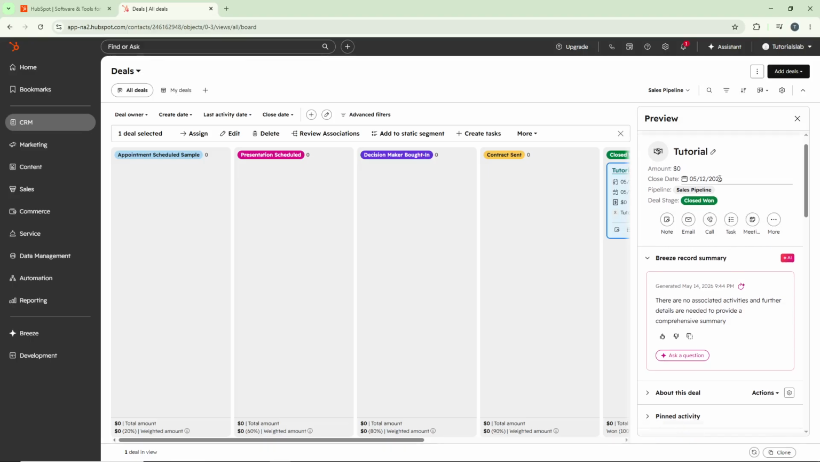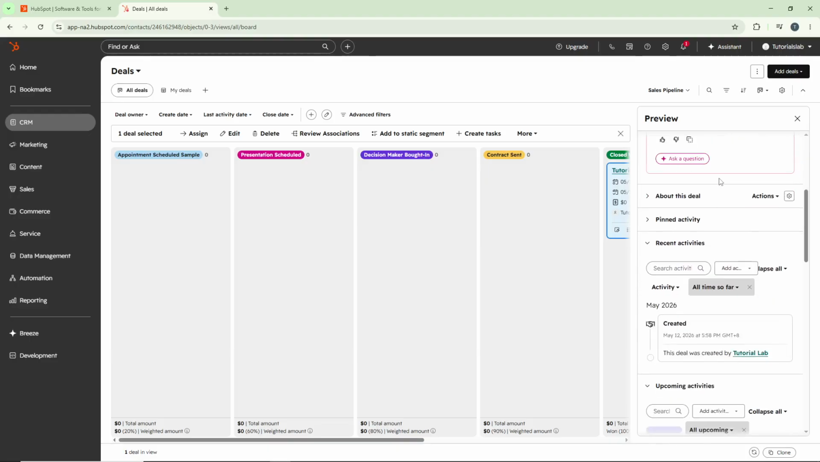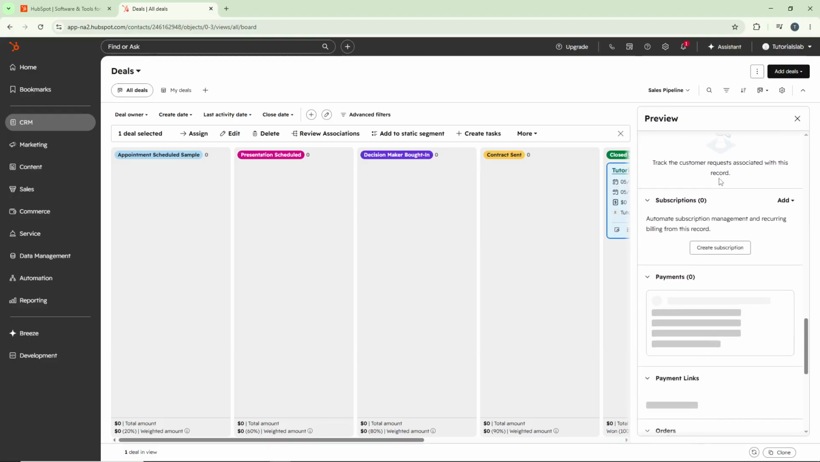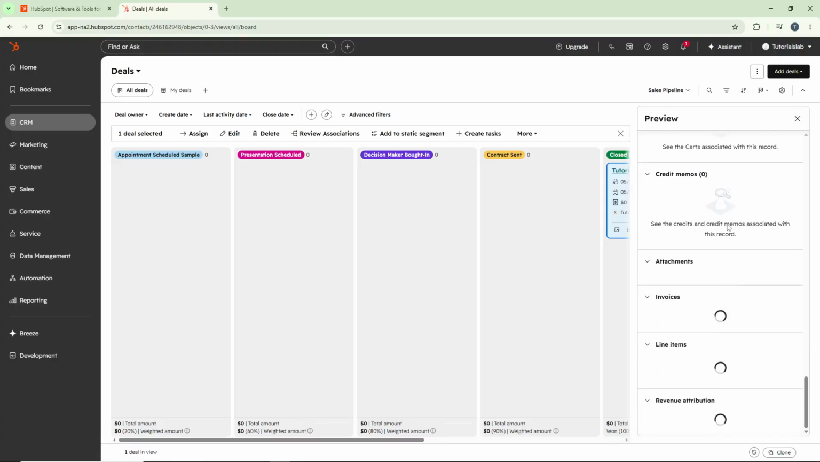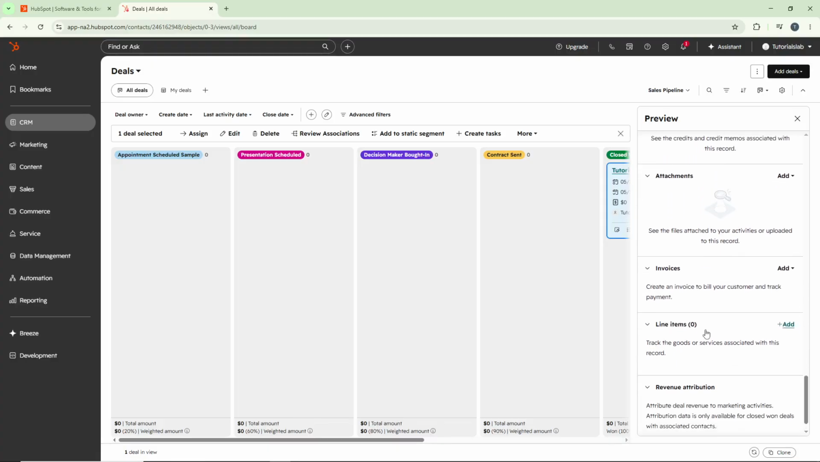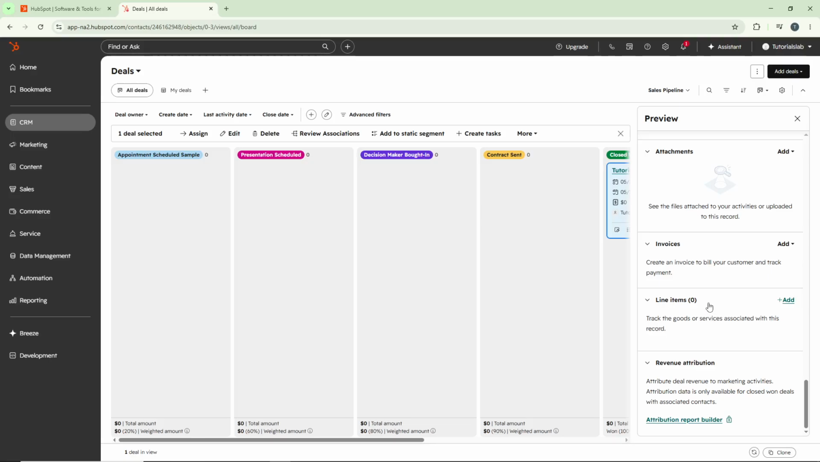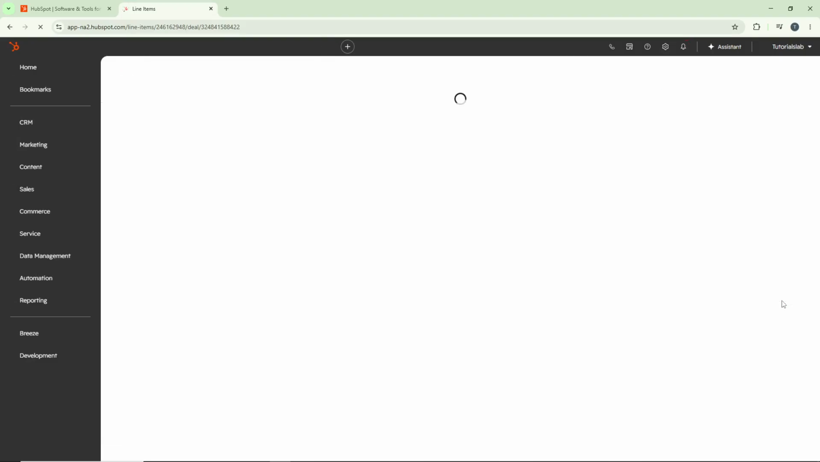With the preview panel now open on the right side, you'll need to scroll down through the various sections of information. Keep scrolling until you find a section labeled Line Items. This is where you can attach products or services to your deal, which helps in tracking what exactly is being sold as part of this transaction. Once you've found the Line Items section, click on the Add button. This will open up your options for adding items to the deal.